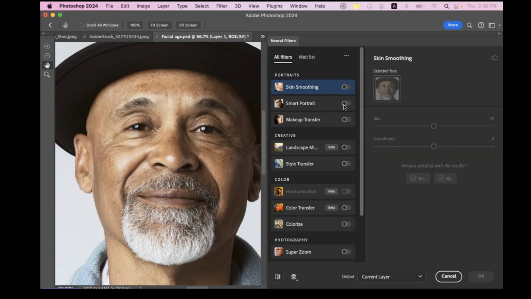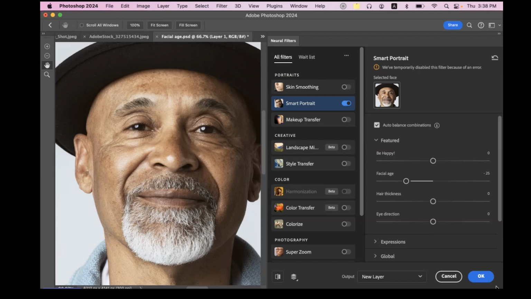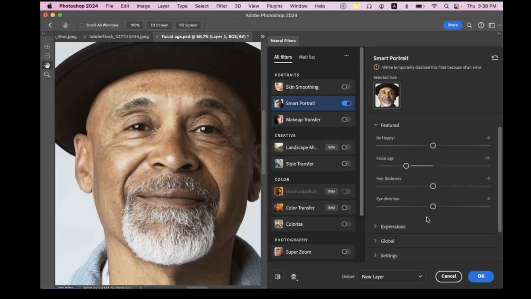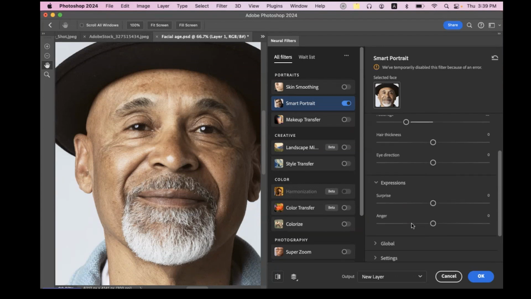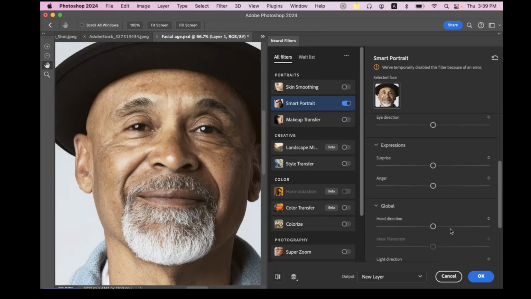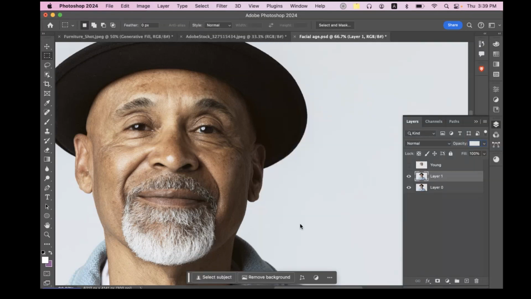Here, I can just go and change the Smart Portrait option. You can see I can make this person more and more smiling. I can change his facial age. Let's say I go and change his facial age, choose output to a new layer and hit OK, his skin would be smoothened. But I can also change the expressions of this person, head direction, and a couple of other settings. Let's say maybe I want him to look younger.